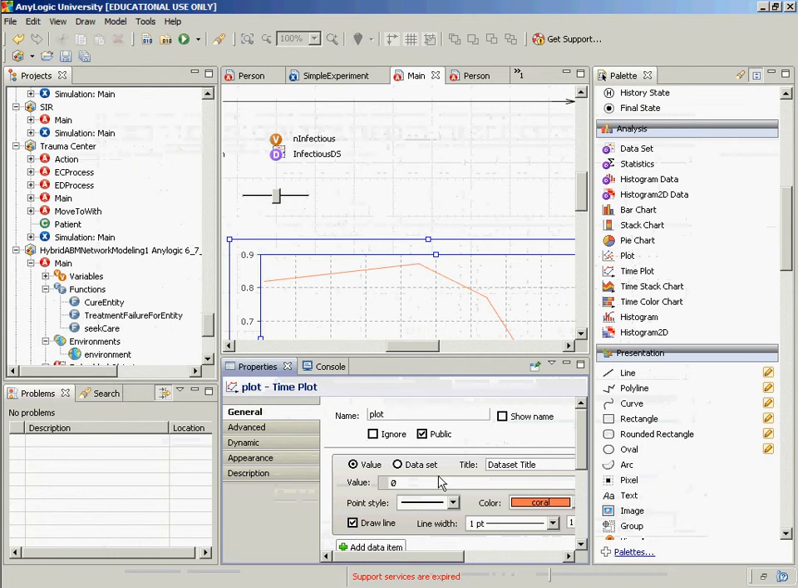Who needs a TI here? Who needs a TI? No? Okay, so we click on time plot.